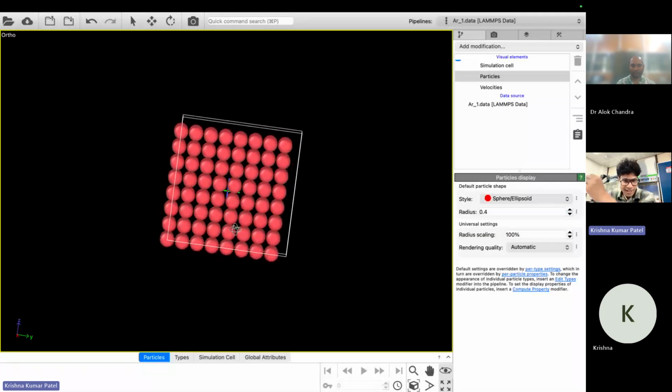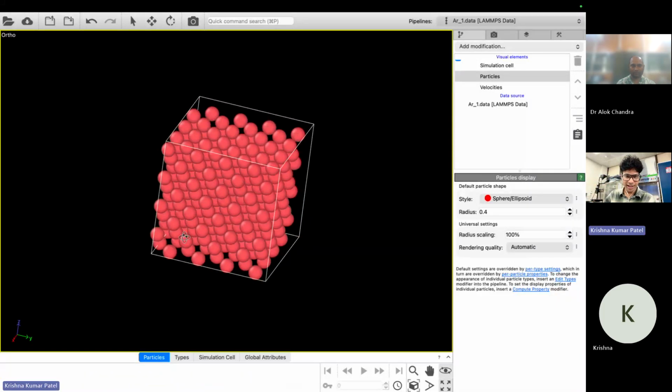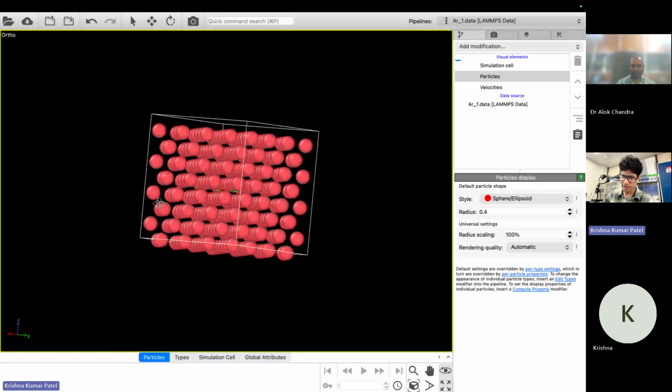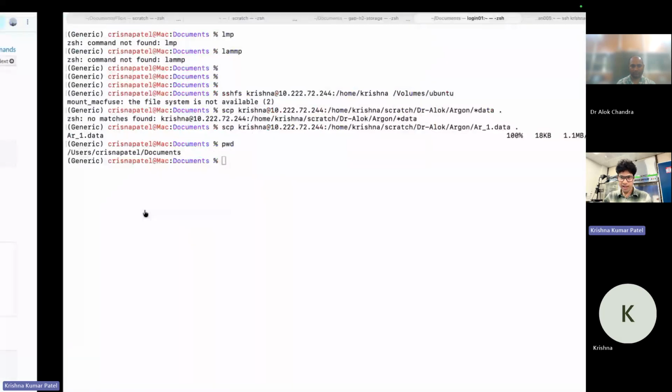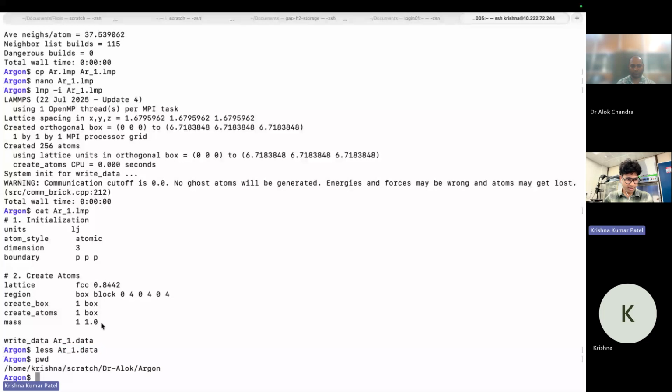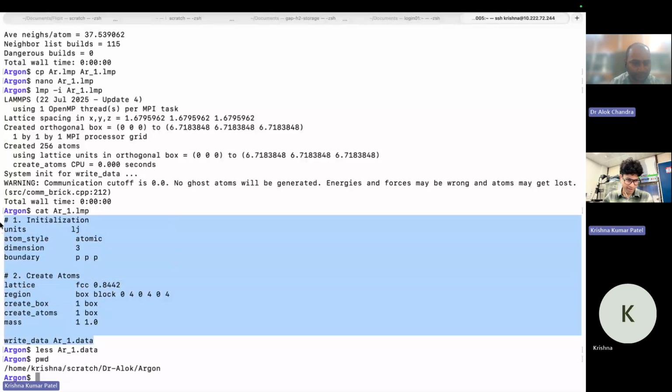If you look at the X, Y, Z value of any of these atoms, they have to be within the simulation domain. So this is what LAMMPS essentially did for us when we ran this many commands. It sets up everything, creates a simulation box, and fills it with atoms, and that's it. Then the entire simulation box information is written to this data file, which we are looking at in OVITO.